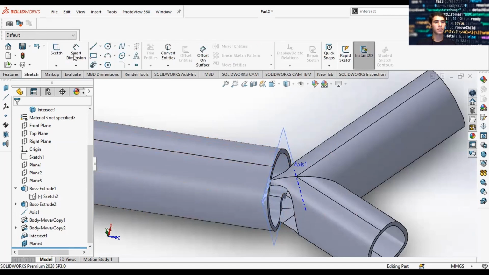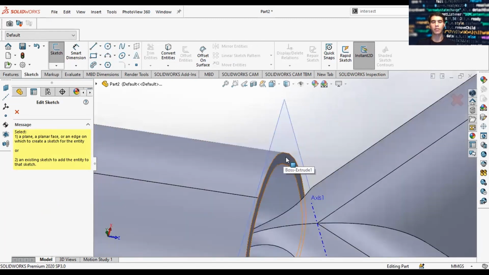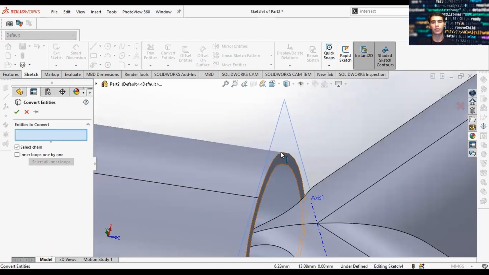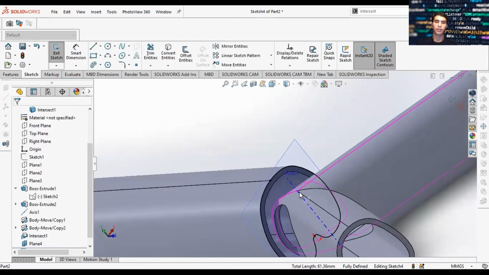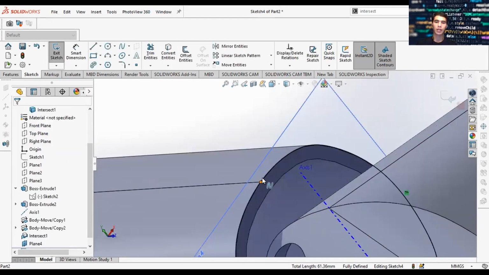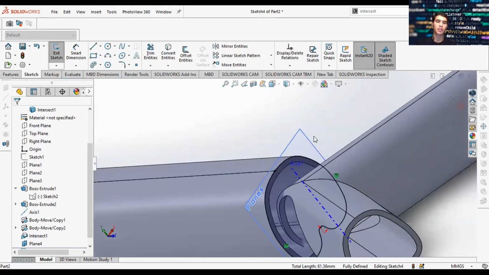Let's sketch on it. And we're going to sketch in a way that we don't have to repeat this line. We just click here, convert entities, and choose the silhouette, or in this case, the sketch we want to convert. And there, it already converted it for us. So you can see this black outline. It already did that shape for us automatically without having us to repeat this line.